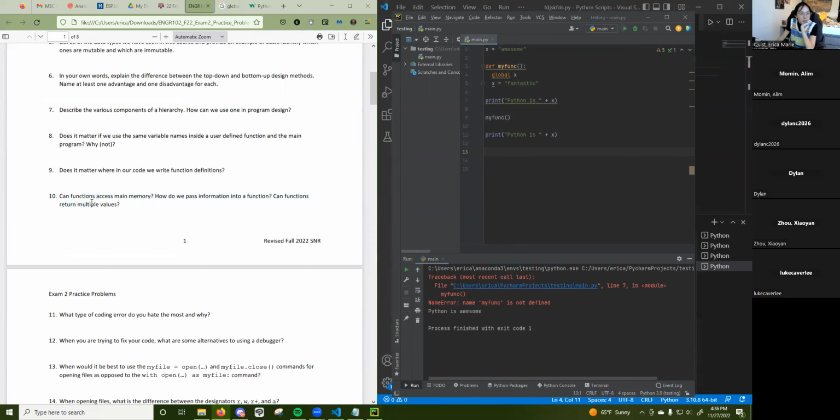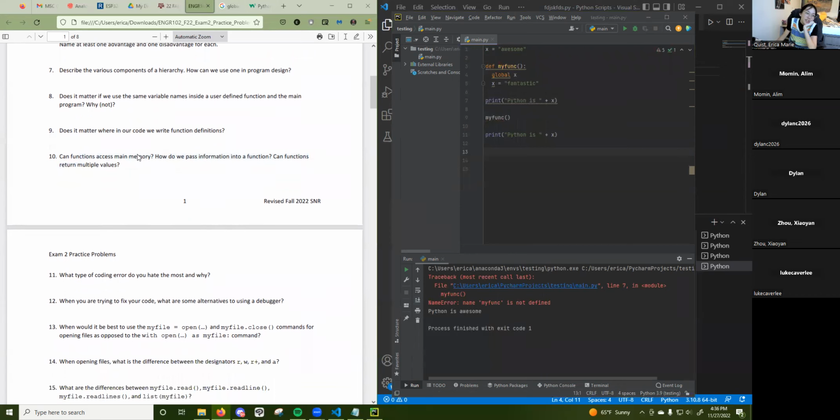Can functions access main memory? This is like 121. I can't remember that class. That was 4 years ago. Can functions access main memory? How do we pass information into a function? Can functions return multiple values? Okay. Functions cannot access main memory until you define something as global, right? So if I didn't define this global x, it wouldn't know what x is, and it would give me an error. Or it wouldn't give me an error, but it would never run my function. It would give an error in other instances, depending on how you have your code set up. But right now, no.